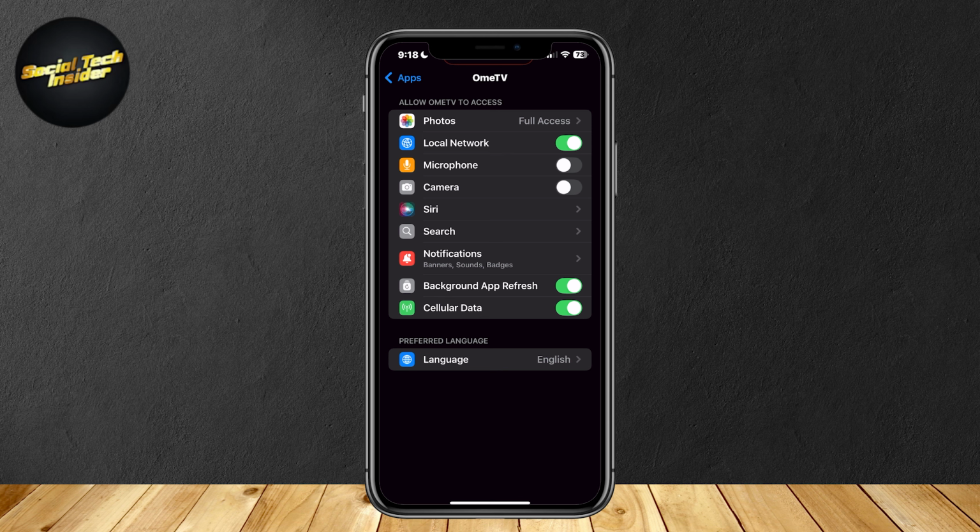Of course, if you turn them off, they're not gonna work and your phone is not gonna allow OME TV to use them. So maybe this is the problem that you're facing and you're just gonna want to go to General, Apps, OME TV, and turn your camera on and your microphone on in order for OME TV to work.